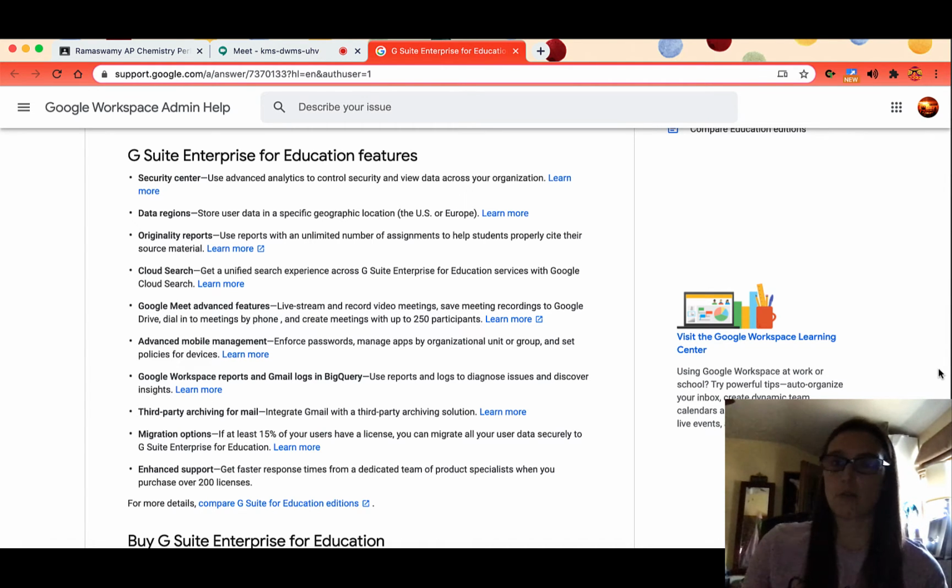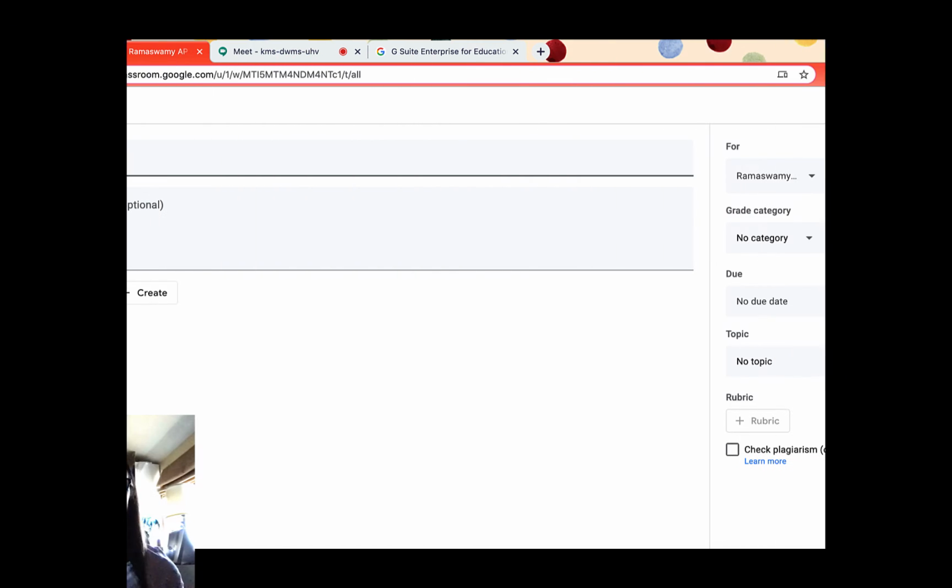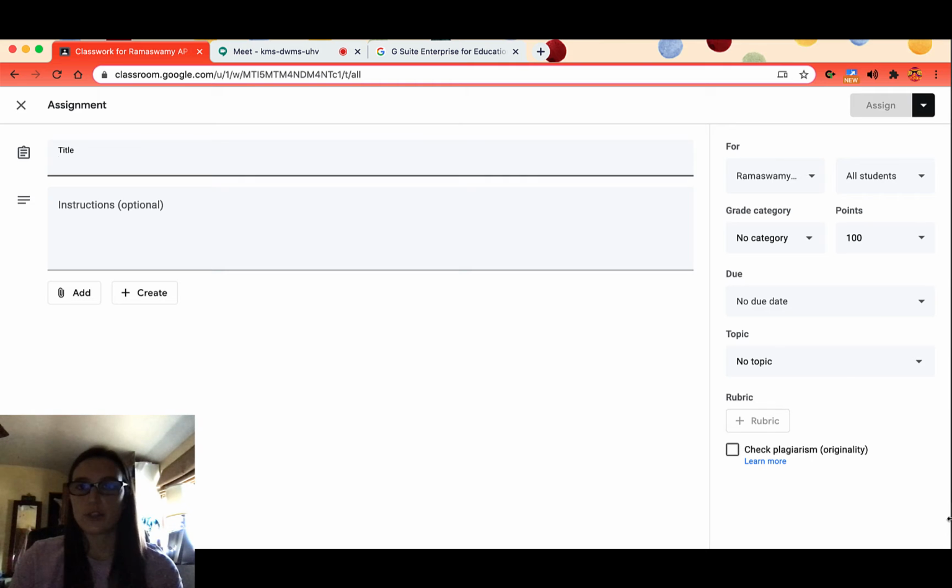So Google Meet is going to have a lot of really cool new features now that I want to just talk to you about a little bit. When you are in Google Classroom and you are creating a new assignment, you might notice down in the right-hand corner that it says check plagiarism. This is an originality report.